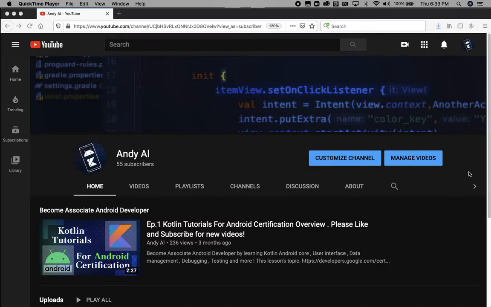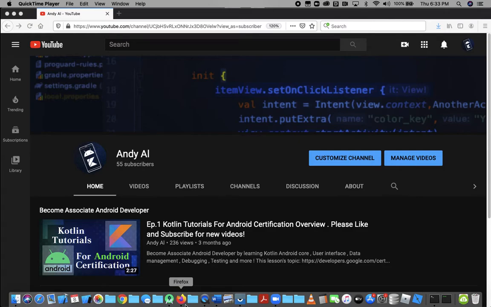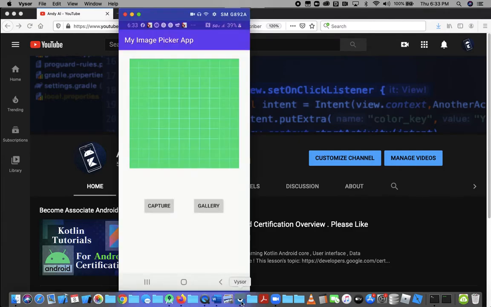Kotlin tutorials for Android certification series. Today we're going to be working on image capture and picking images from gallery.